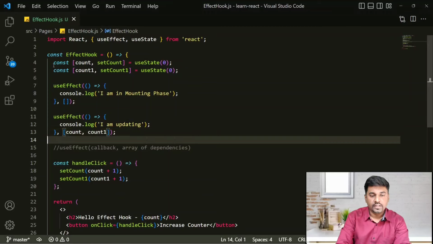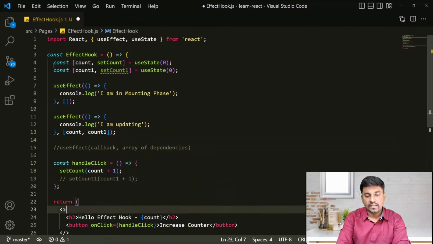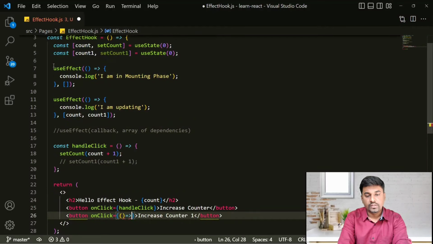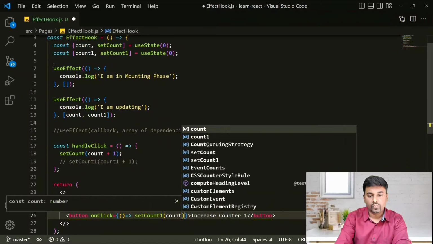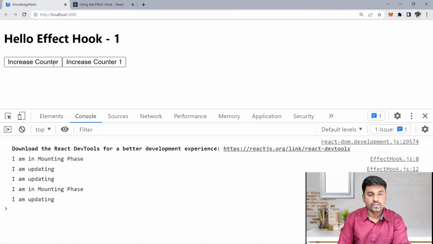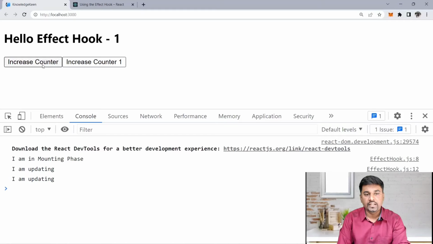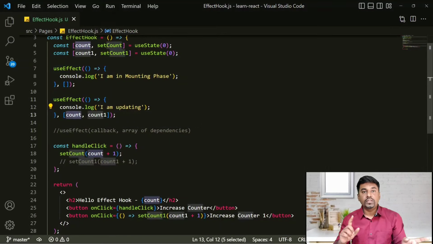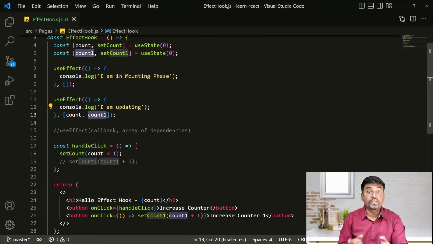See, instead of updating it here, I'll add another button, increase the count to 1, and here itself I'll just do setCount1 to count1 plus 1. Refresh. Even if I'm changing this, it is updating. Even if I'm changing this, it is updating. So this is the way my useEffect will keep an eye on both the variables, both the states, both the dependencies, and it will keep calling the same useEffect. I hope this is easy. I hope you are able to understand this.